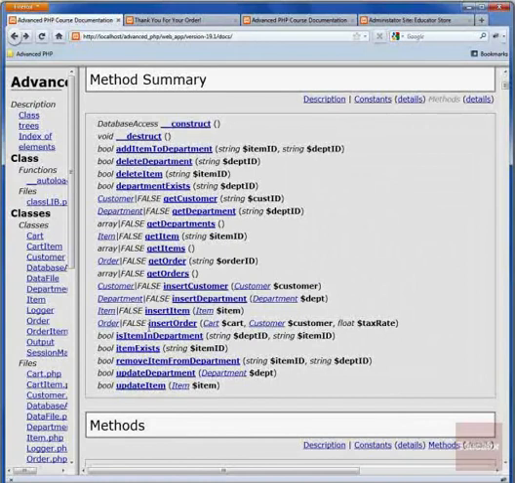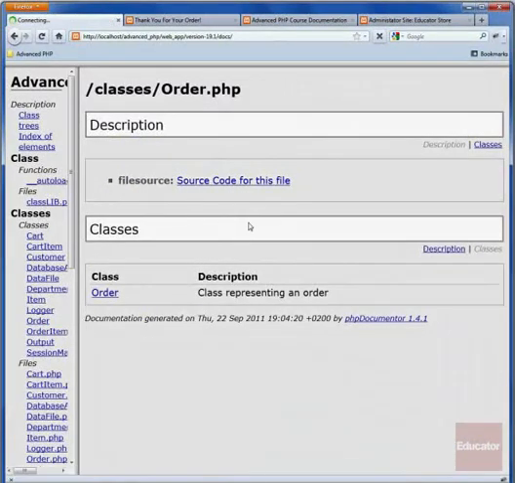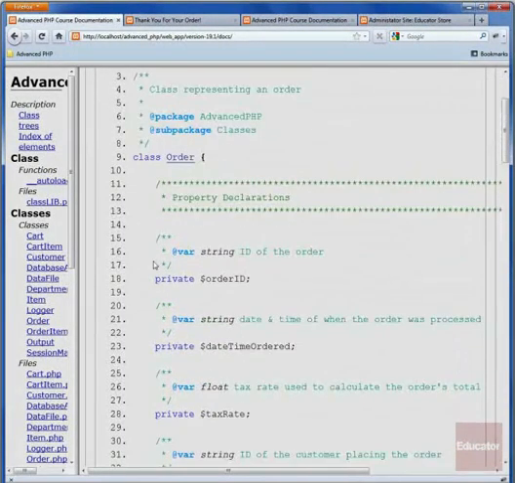It's going to build up an order object, which is just like a customer object or our item or department object. It basically is an object that represents the data of an order. So if we take a look at the order class, we can see it has a couple of properties.